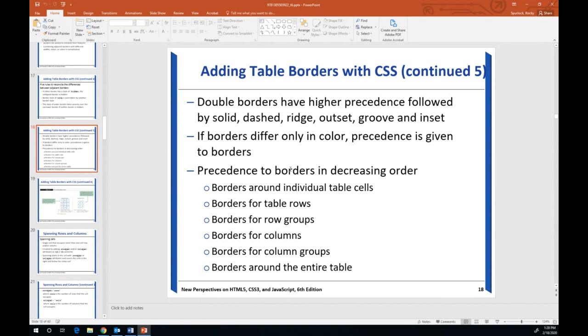If the only difference, though, is the color, precedence is given to borders, and the precedence of borders in decreasing order is: borders around individual table cells, borders for table rows, for row groups, columns, column groups, or borders around the entire table.